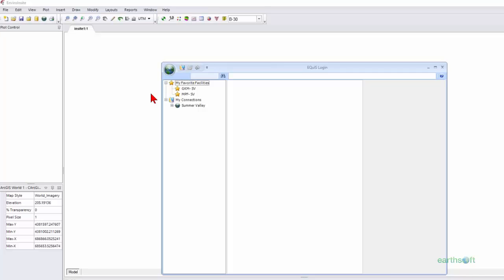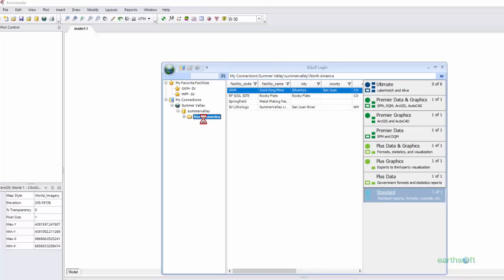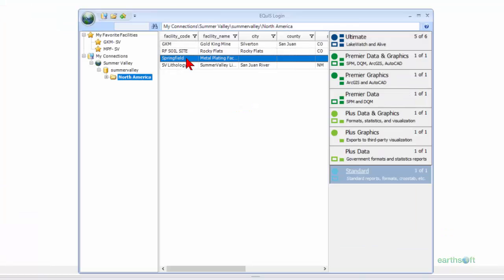That opens up my EQuIS login screen. So it's very much the same exact login screen that you would see from EQuIS Professional or the Sample Planning module. You notice that even my favorites are remembered, so it's all the same code and everything. So if I wanted to get into Springfield, that's actually this favorite here. The MPF stands for Metal Plating Facilities. So I could launch my favorite, or I could go the long way, go into my connection, my database. And then I actually have it in this North America facility group, and I could find Springfield and go ahead and launch it.